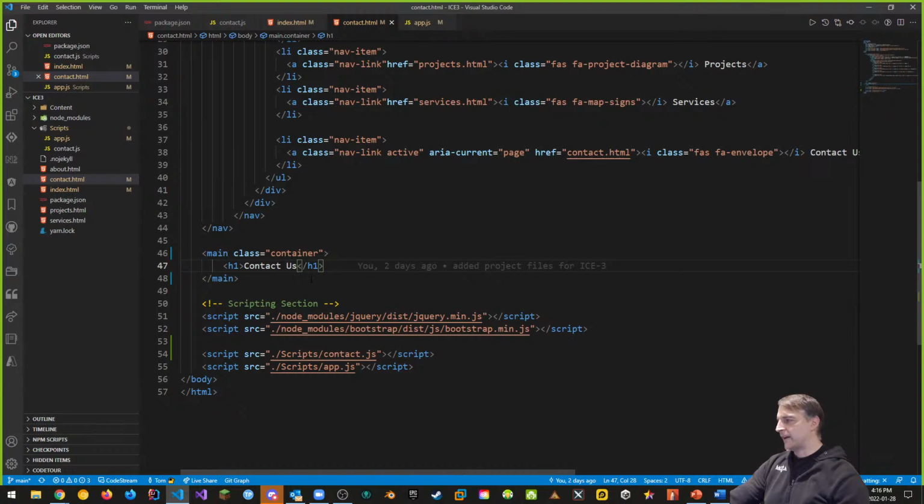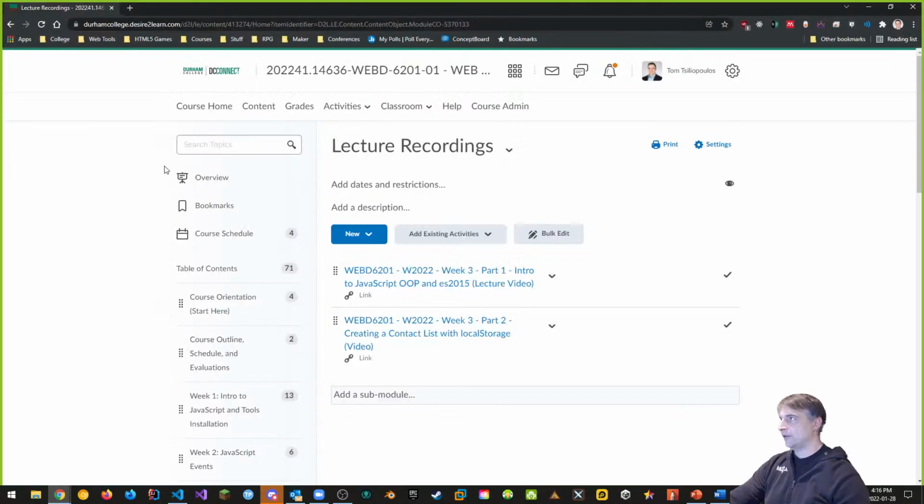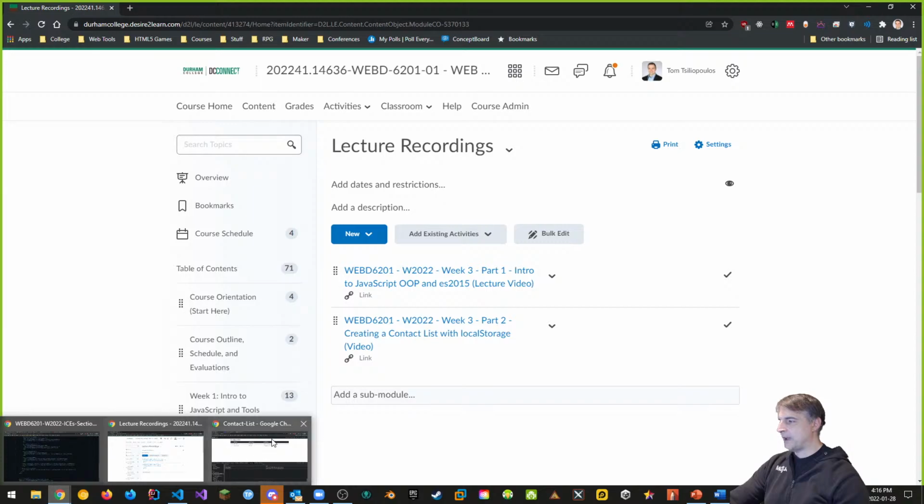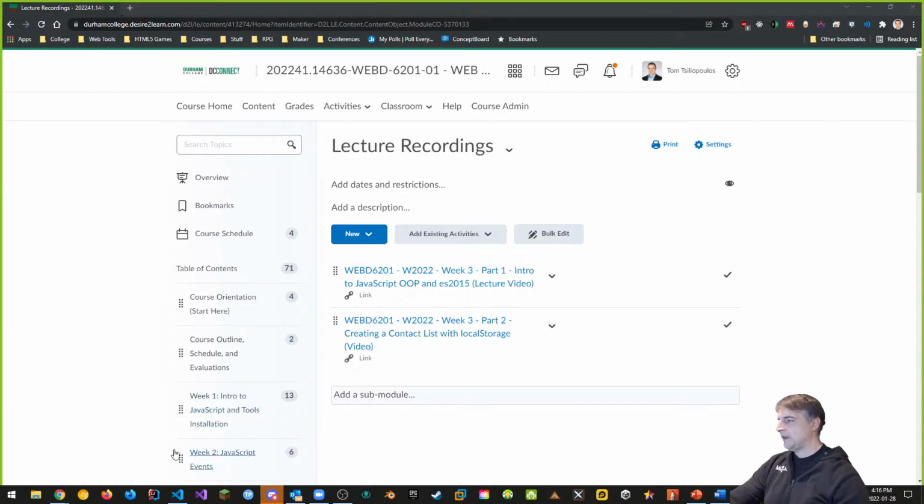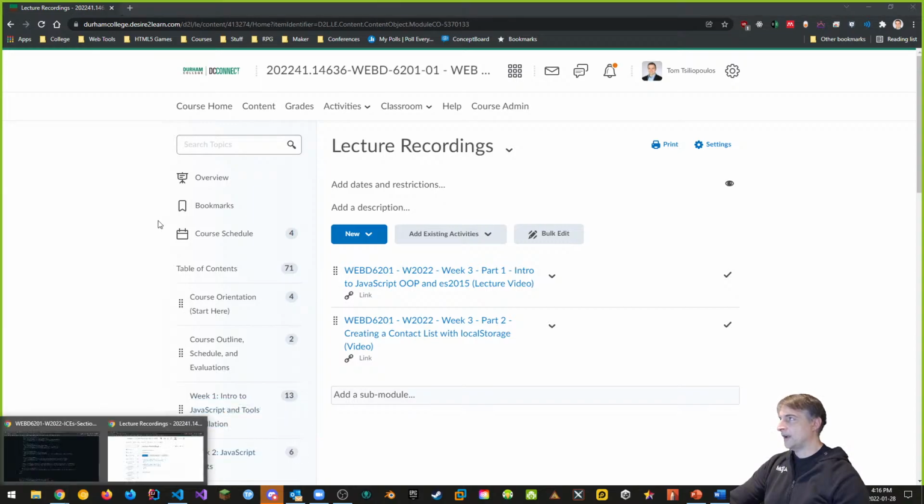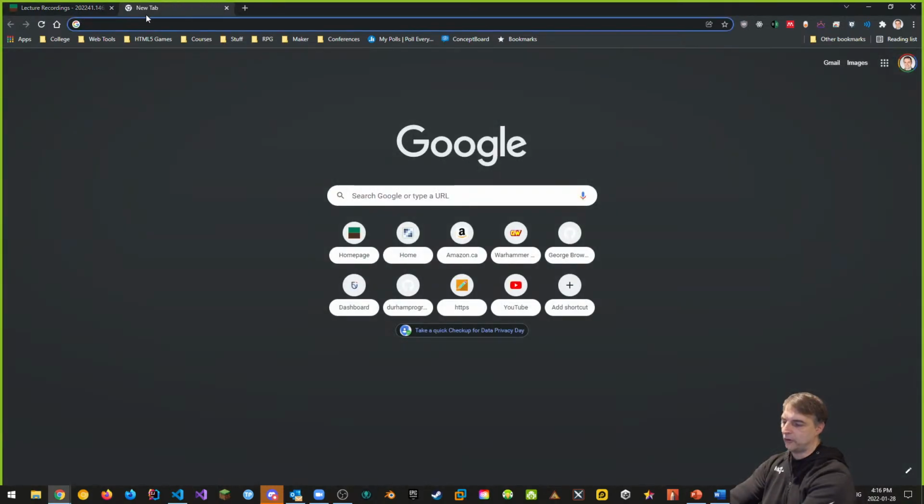So I want to add a form, and let's use Bootstrap a little bit to learn about forms again. And when I say that, I don't mean it in a bad way. I mean it in a good way, right? Because we haven't done forms in a while.